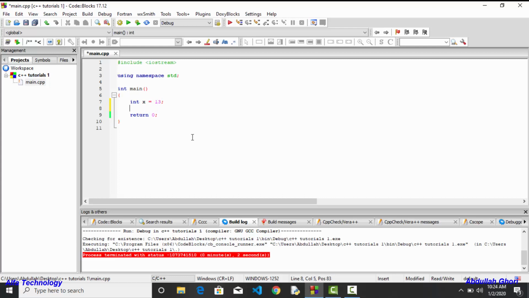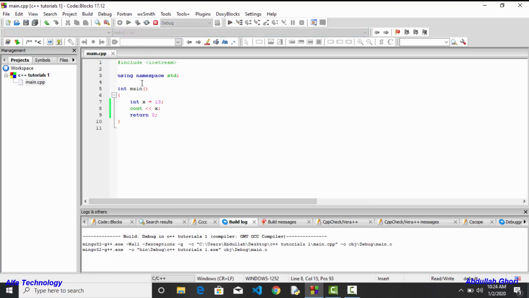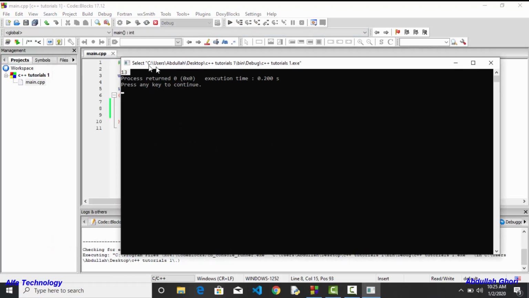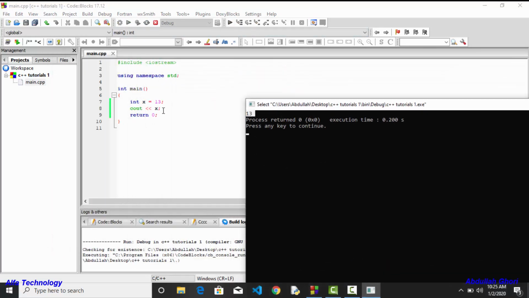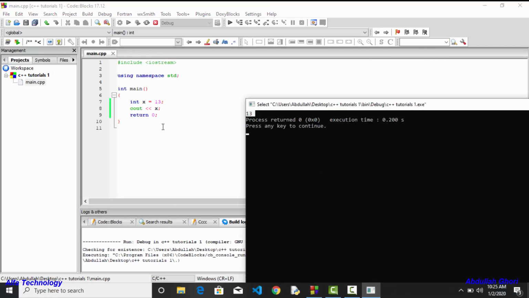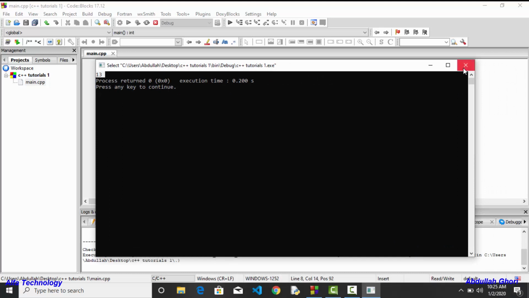Okay, so how can we print this value? So to print that we can simply say cout x and then click on build and run. There we go. We store 13 in x, then we print x. The output will be 13 because whatever in the variable is printed on the console application or console screen.